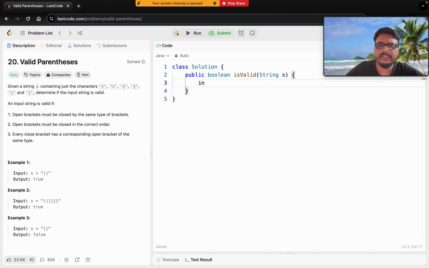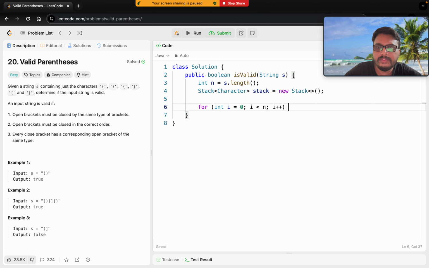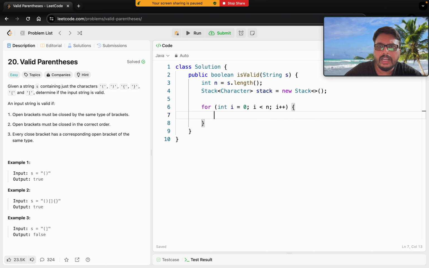Let's code it. I will find the length of the string, int n equals s dot length. I will create a stack of characters. I will iterate the string from int i equal to 0, i less than n, i plus plus. I will keep taking characters, so s dot charAt(i).